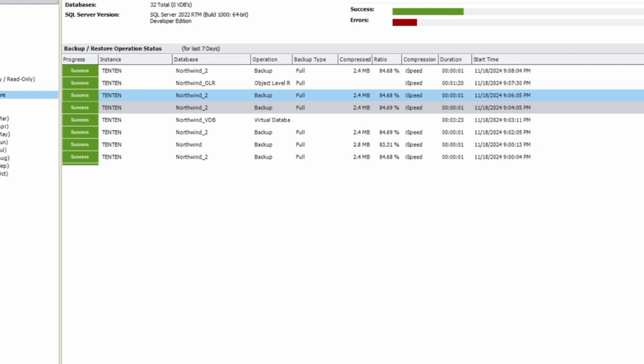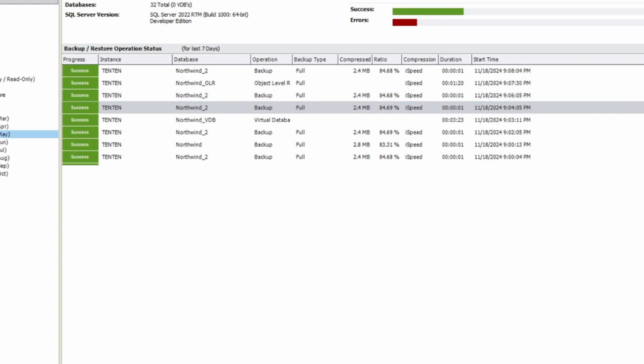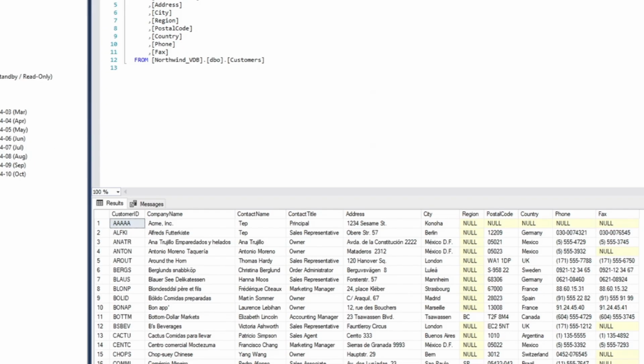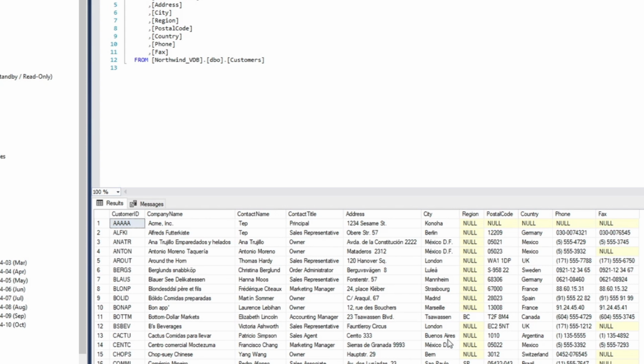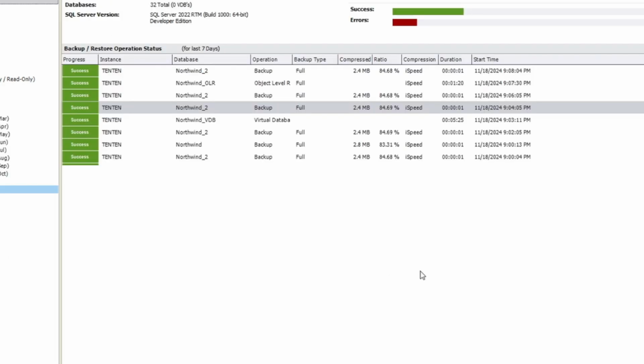Okay, so SQL Safe has completed the object level recovery. If I come over here, refresh my 1010 server, you can see that the virtual database is no longer there, and all I am left with is the Northwind underscore OLR database. Now, if I go into SQL Server Management Studio and again refresh the list of my databases, I'll be able to find that OLR database, expand it, expand tables, and just as you would expect, the only thing here is that employees table.